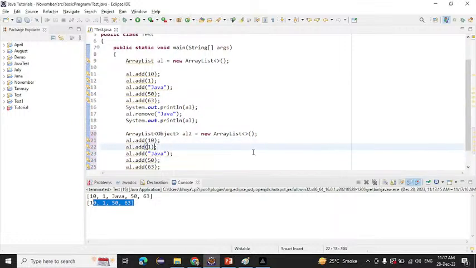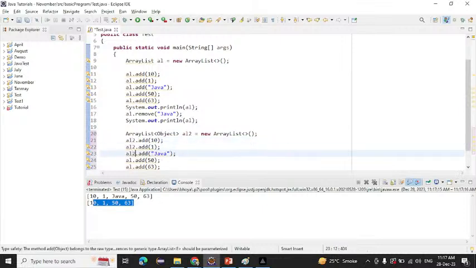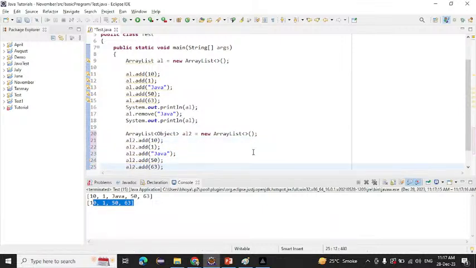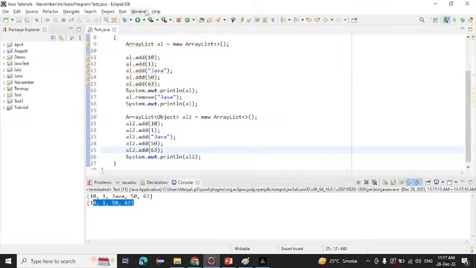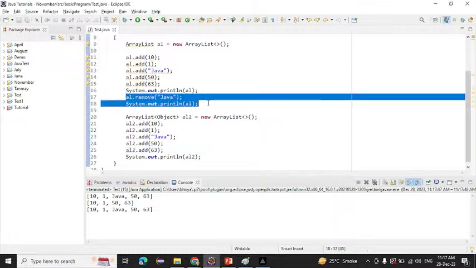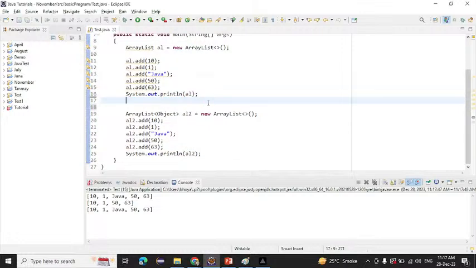Okay, but simply we have to write here al2. Okay, and if I save this one and run it, the same elements we have added into the al2 also. So why I have added that, I will tell you. Now inside this one we have this many elements: 10, 1, Java, 50 and 63.